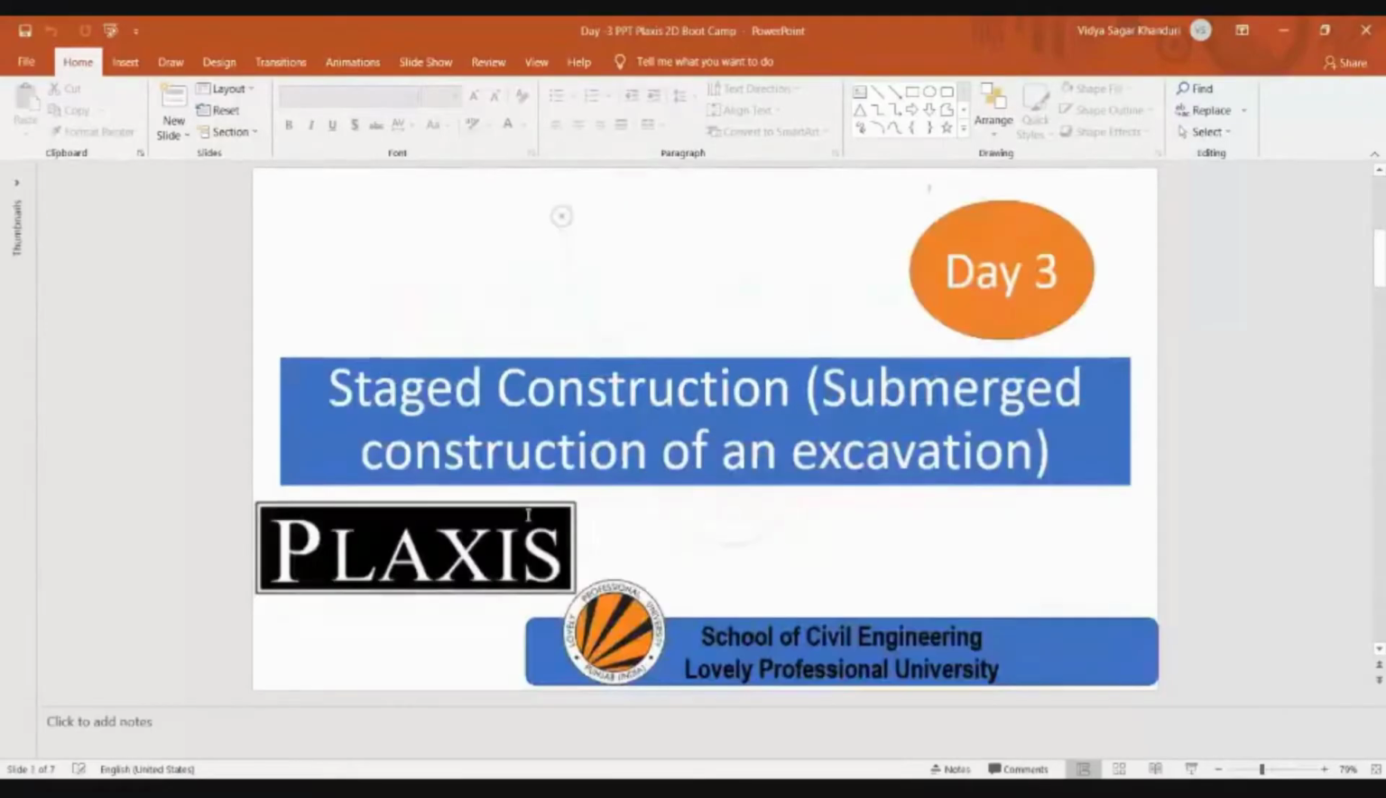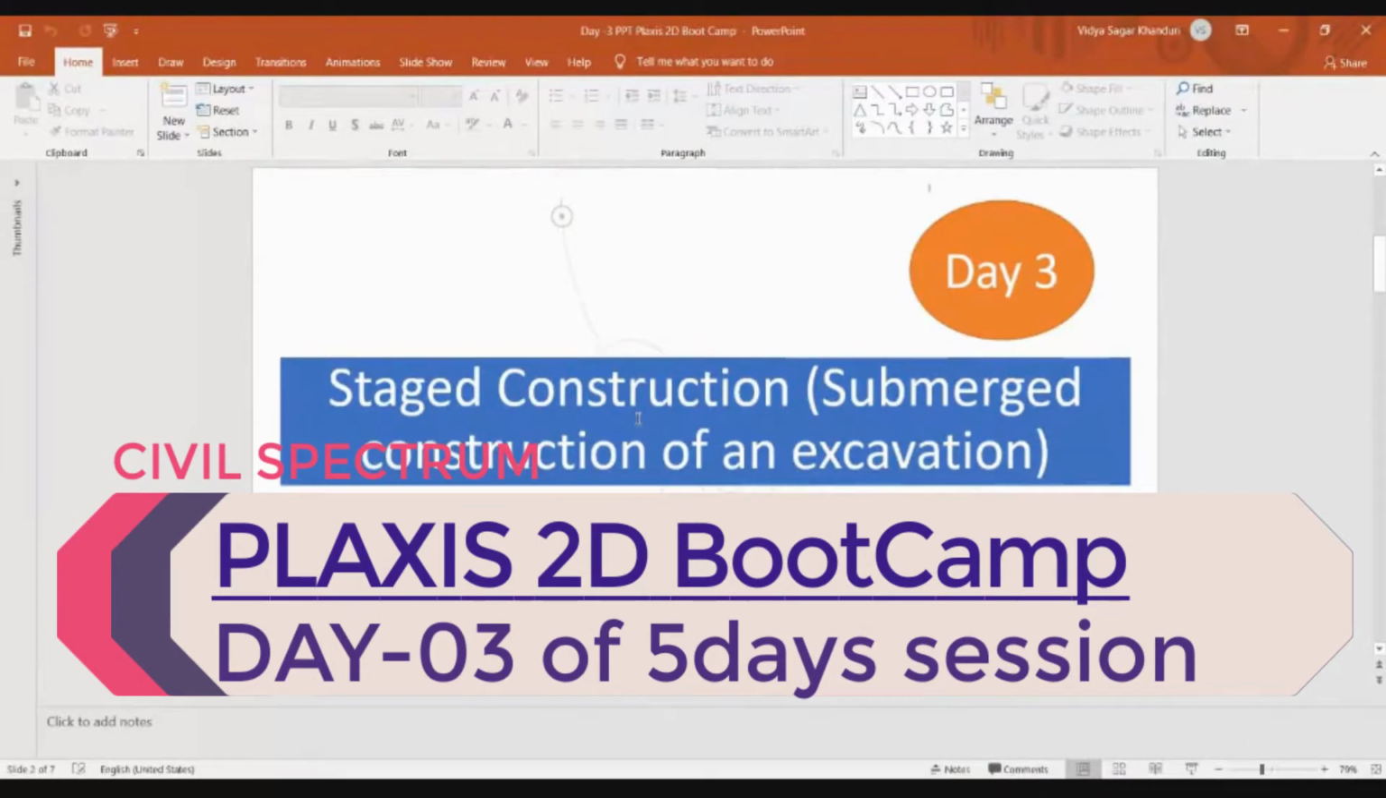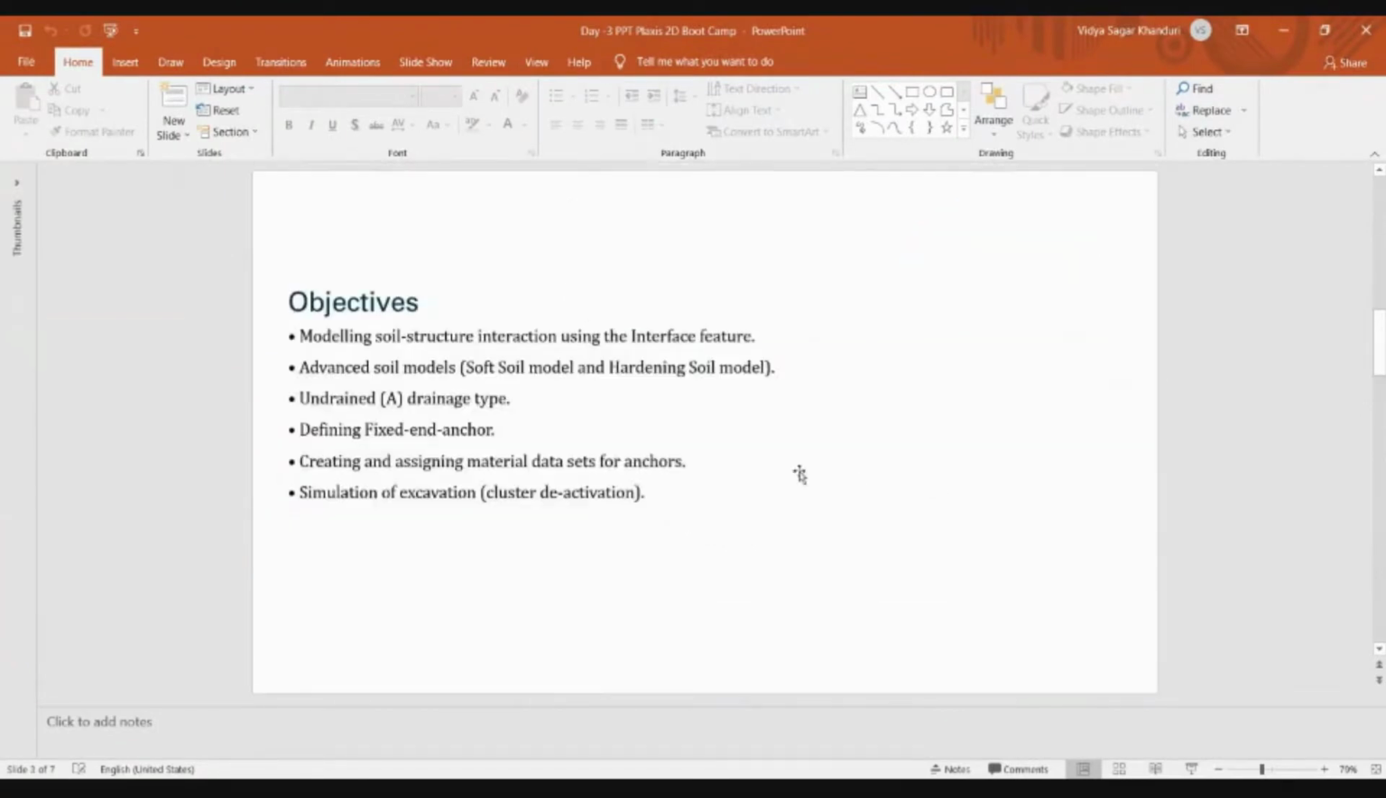Today is day 3, in which we'll see staged construction. Till now we have seen only single stage construction. Now we will go for multiple stage construction, in which we'll see the submerged construction of an excavation. In this, our objectives are modeling soil structure interaction using the interface feature.